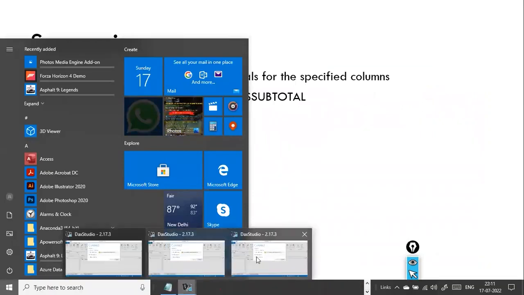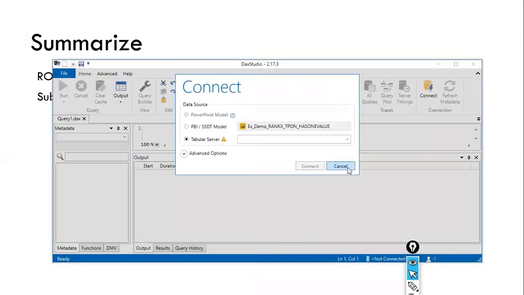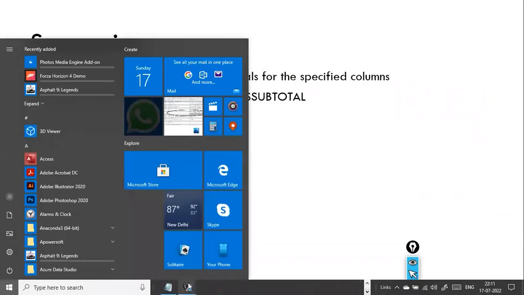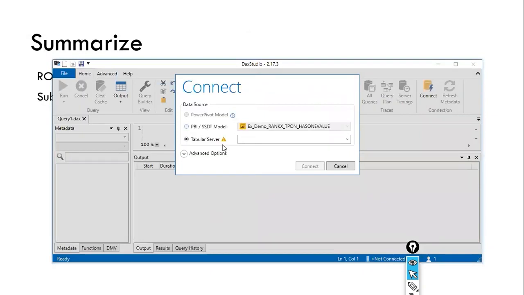In the interview, if you say your 3-year experience, they will expect you to be good with DAX Studio also. But don't get worried about all the things, okay?